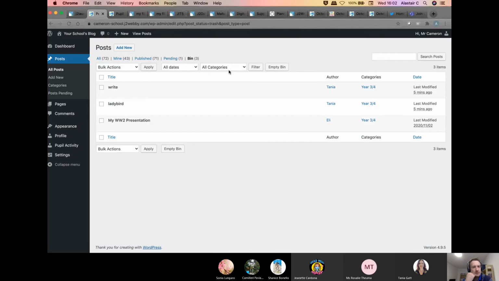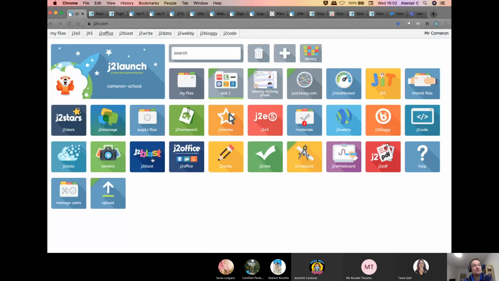The bin stays there for quite a long time. I think it's about 90 days. So if you accidentally did something like that, it's reversible as well. I hope that answers the question there, Sonia.